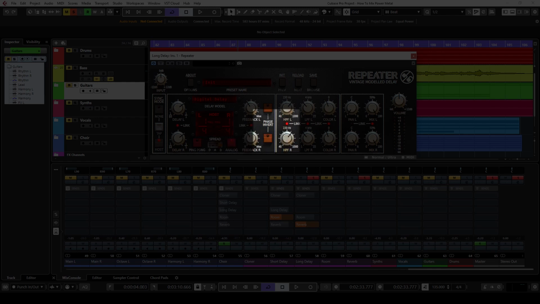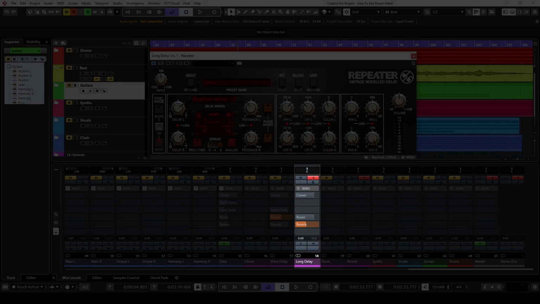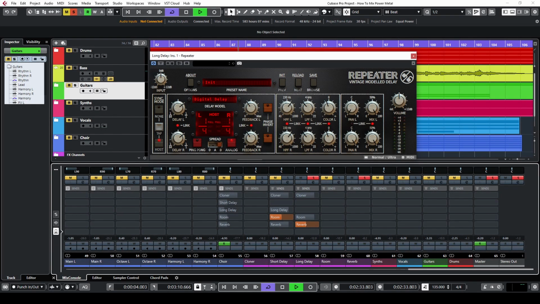It is really important to always filter out the unwanted frequencies from the delayed signal. You can use the inbuilt filters of your plugin, or you can use a simple equalizer after the delay plugin. This is a great technique for creating clarity in the mix. I like to send this long delay to the reverb effects track to add length and depth to it. This is how it sounds.